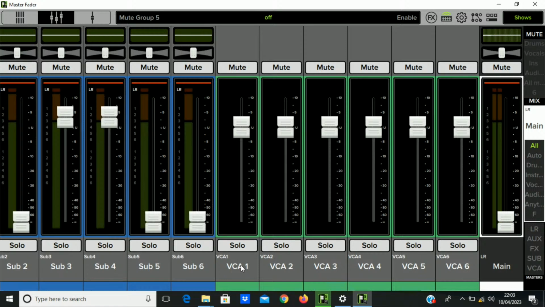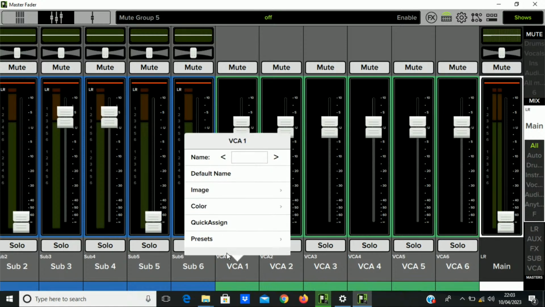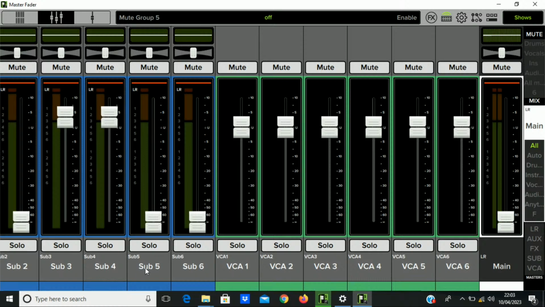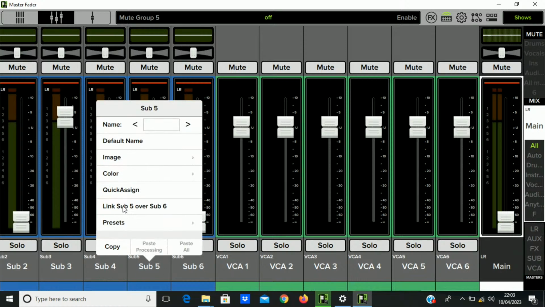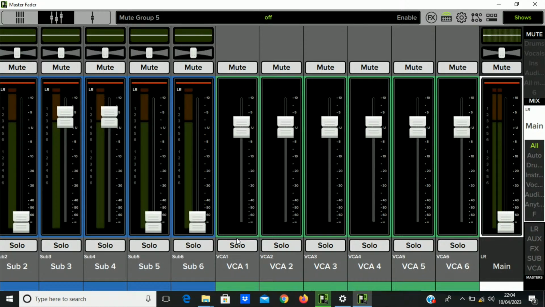Essentially, with your VCAs, the principle is the same when you link channels to subgroups and you link channels to VCAs. The principle remains the same in the sense that you're taking a group of channels and you're linking them to an individual or, in the case of subgroups, a linked stereo pair.